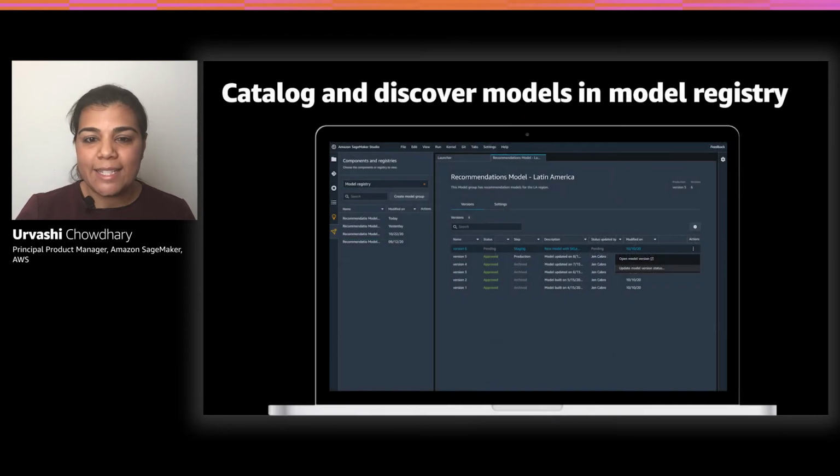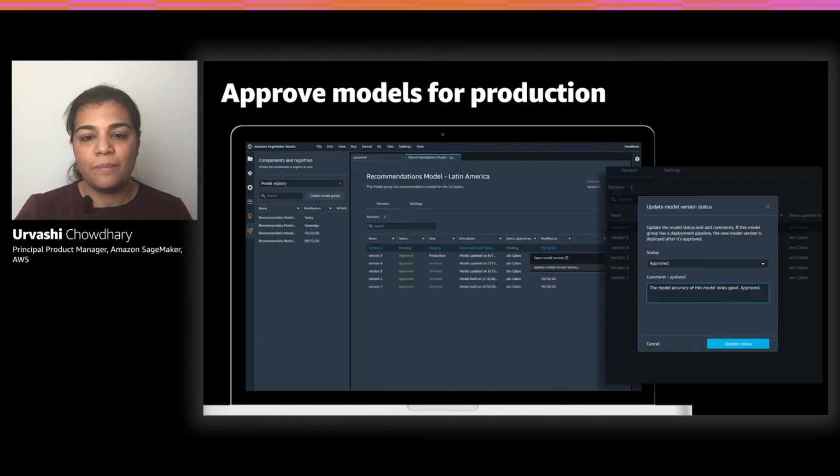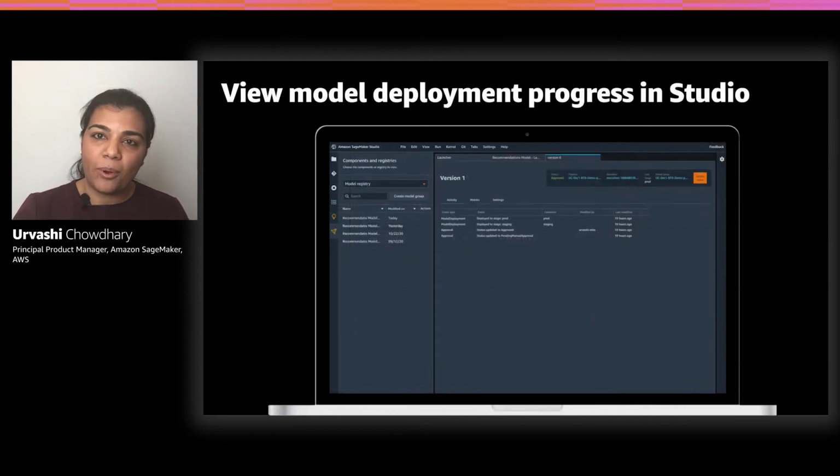We'll look at more details in the demo, but here's a quick screenshot that shows you the model registry view in SageMaker Studio, along with the different versions, as well as the approval workflow. And as models get deployed in different stages, you can see the updates in the model registry for that particular version as well.